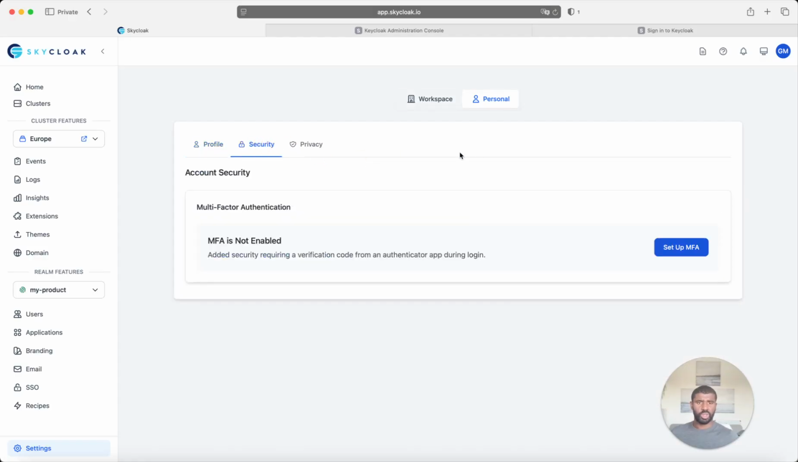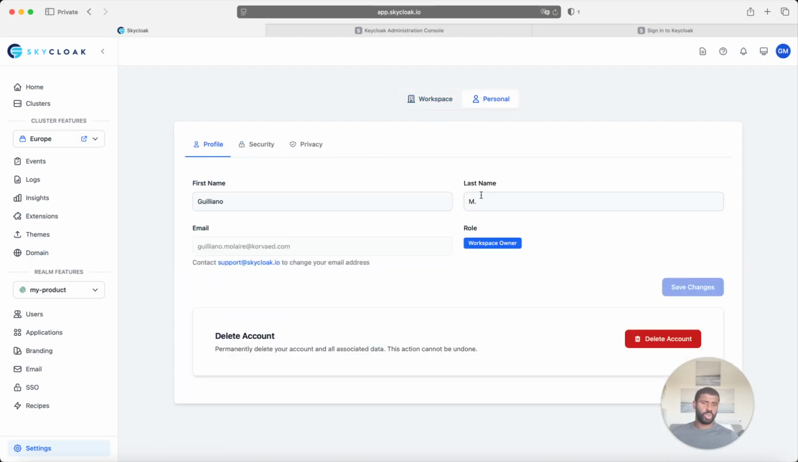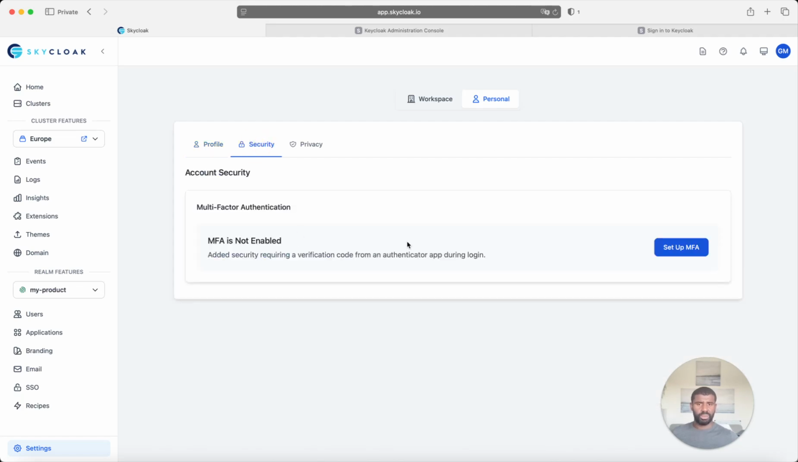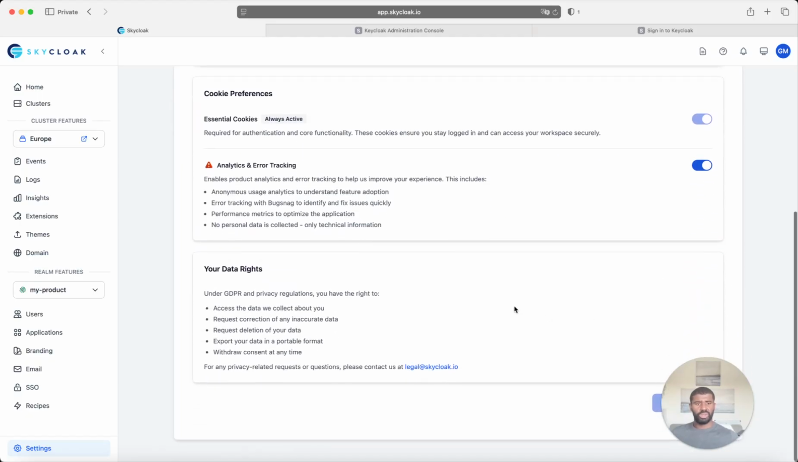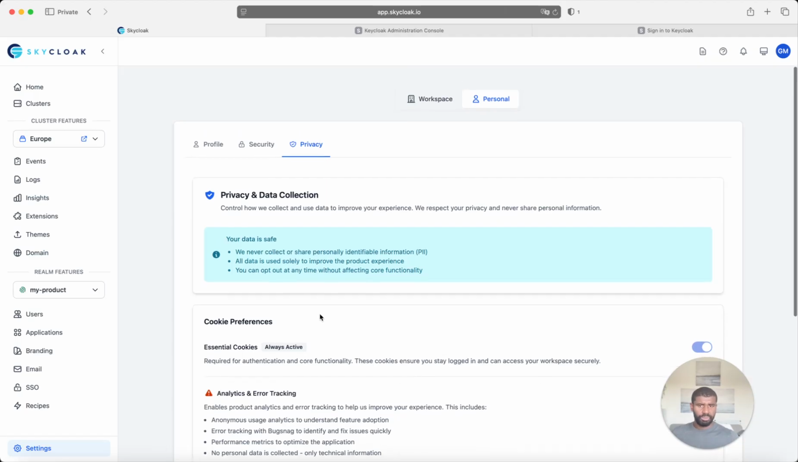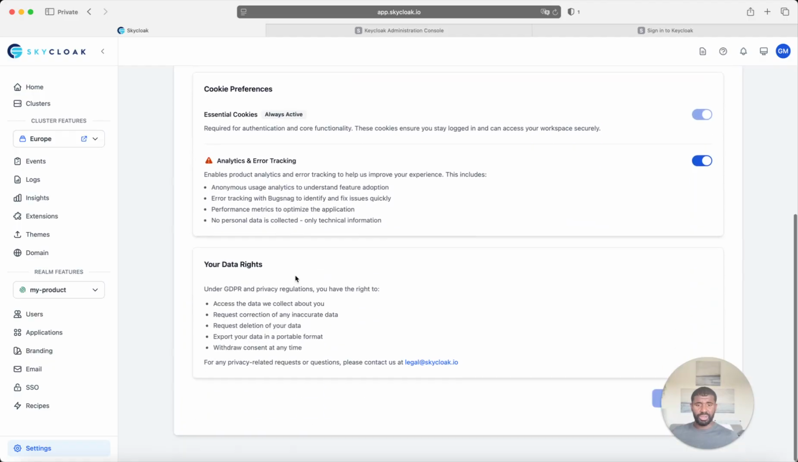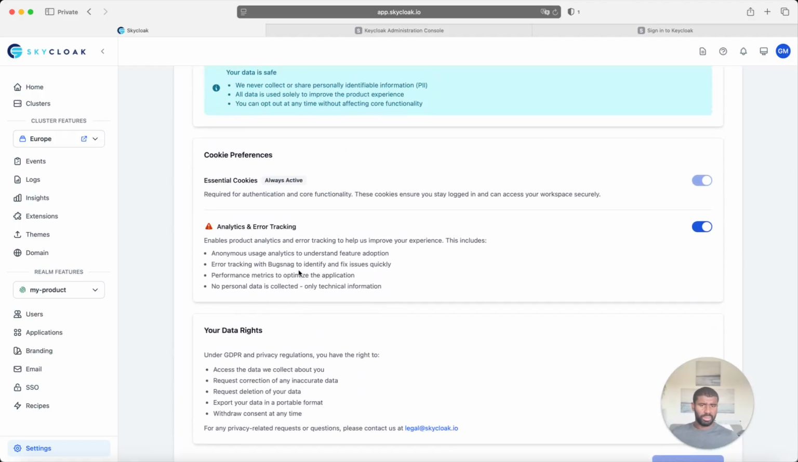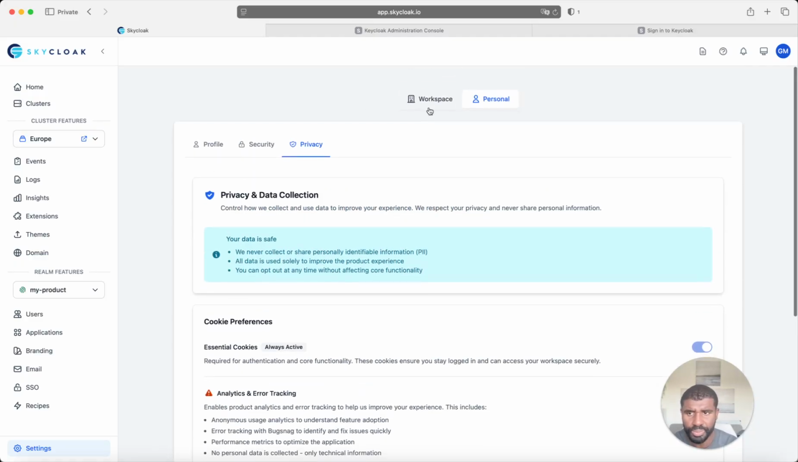So here I didn't show it, but this is the personal section of the settings. You have a workspace section, you have a personal section. The personal section is for your account. You can delete your account, you can update the MFA, and you have some privacy configuration here. If you don't want to share some data, you can disable it. Usually it's for tracking errors, and if you need an export of your data, let us know.